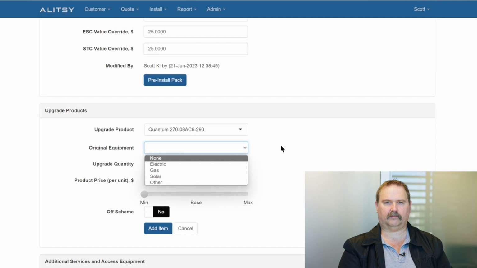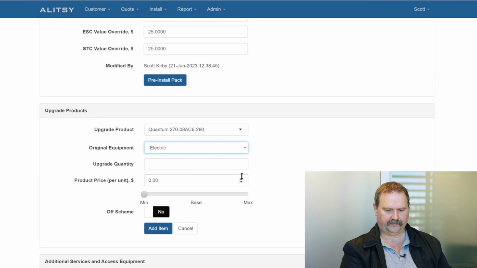we can't make a claim for a new installation. So if it's electric or gas, we can claim energy saving certificates and STCs. If it's solar or other, maybe an existing heat pump, then we can only claim STCs. So we'll say here you're replacing electric. It asks for the quantity there of 1.